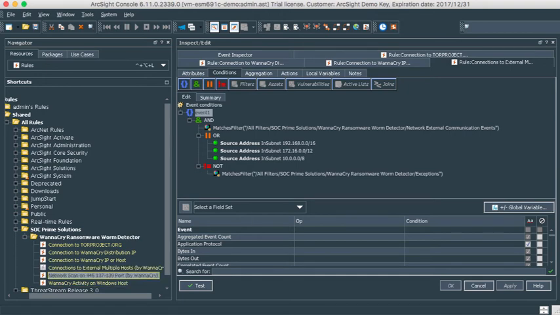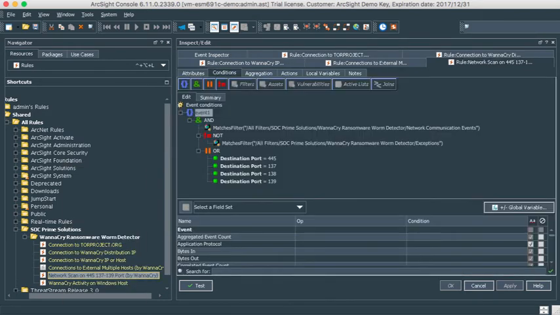We've also got the network scan, so let's take a quick look at this particular rule. Again, let's look at the conditions. We're looking for external communications from network communications, where we're not part of the exceptions, and we're looking at particular port numbers.